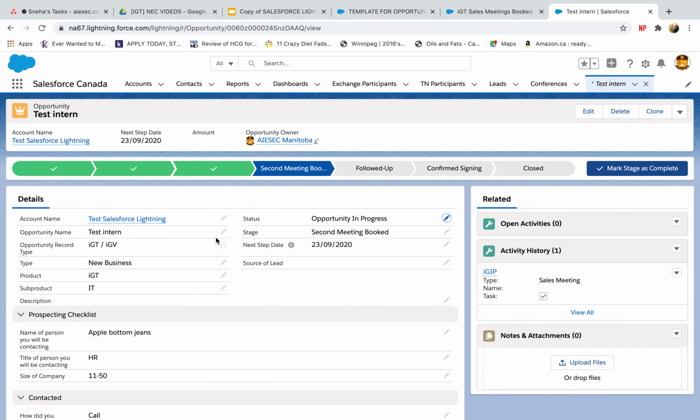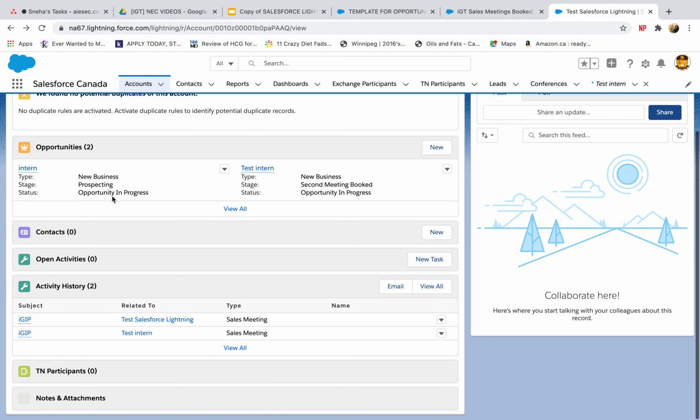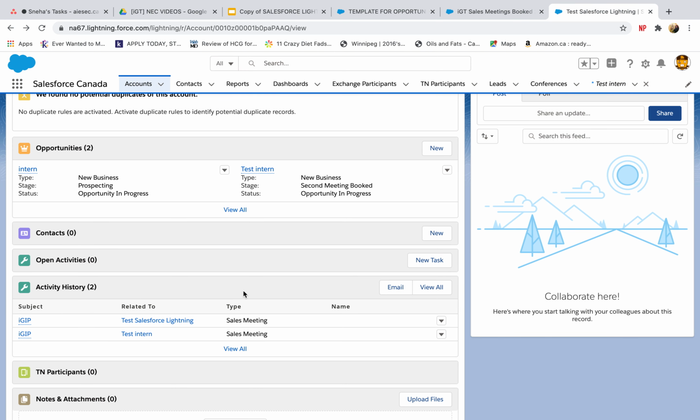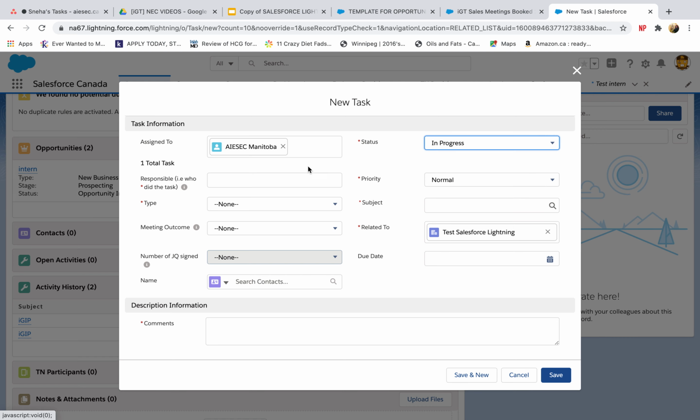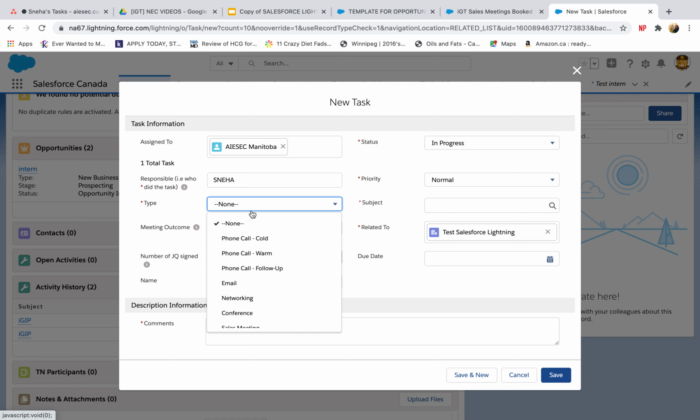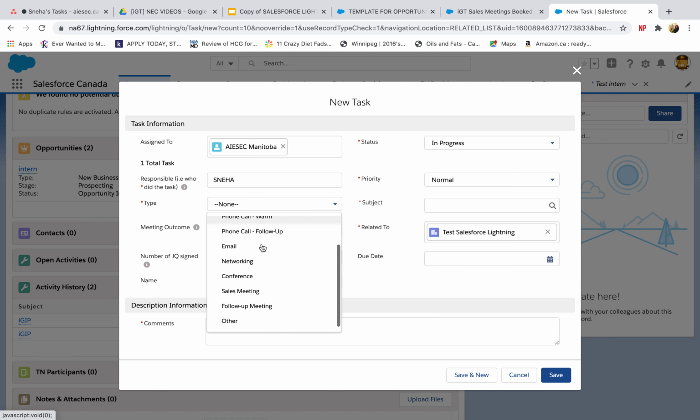So let's say you prospected this company, and then you decided to call them the next day and you booked a meeting. So how you would update it is you would go to Open Activities and do New Task. In this new task, you would say status in progress, responsible, me, type, so you booked a sales meeting or whatever it was. Even if it was a cold call, that's what you would update it as.